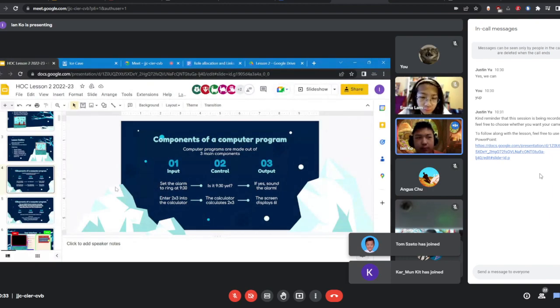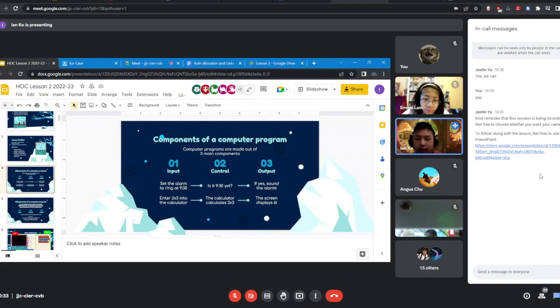So I've got examples here for you. For example, you have an alarm and you can set that to ring at 9:30. The control component of the computer would repeatedly ask whether it's 9:30 yet, and if it is 9:30, it would sound the alarm so you can wake up and not miss school, even though 9:30 is a terribly late time to go to school.